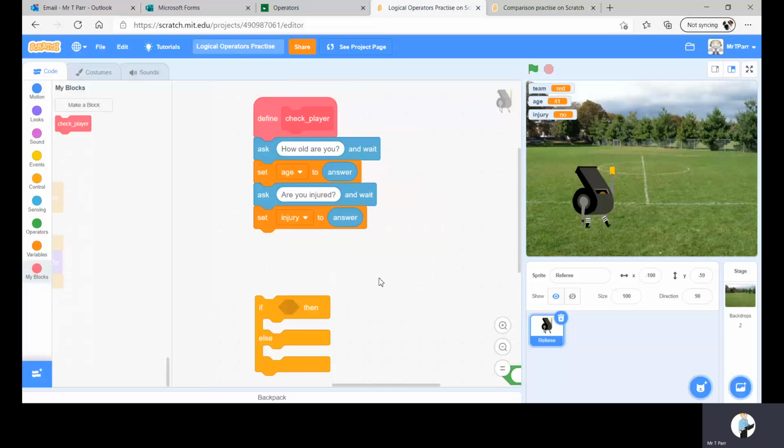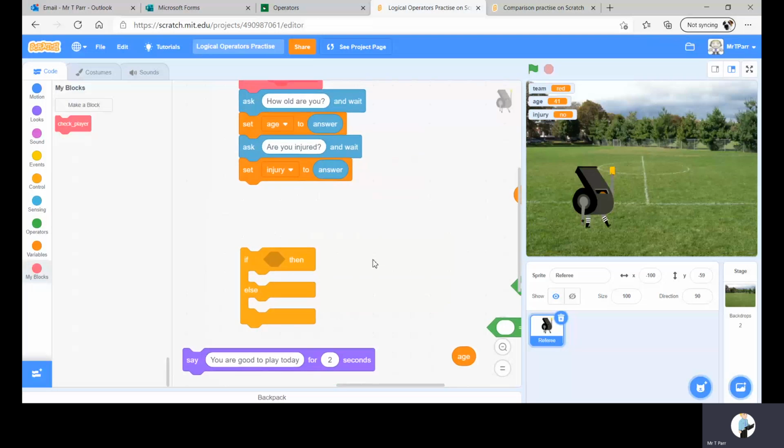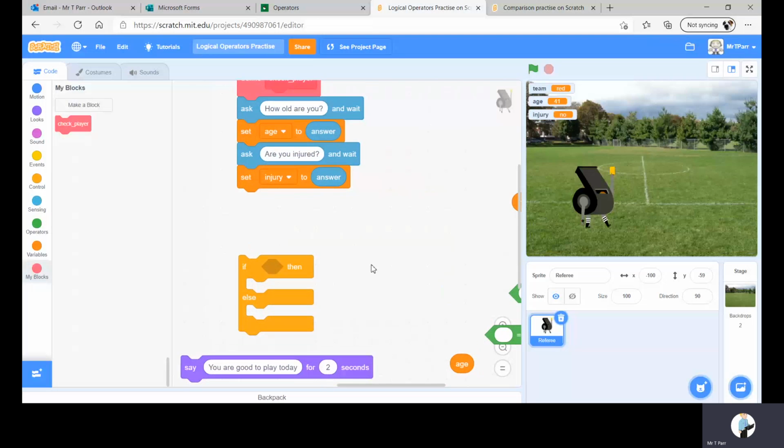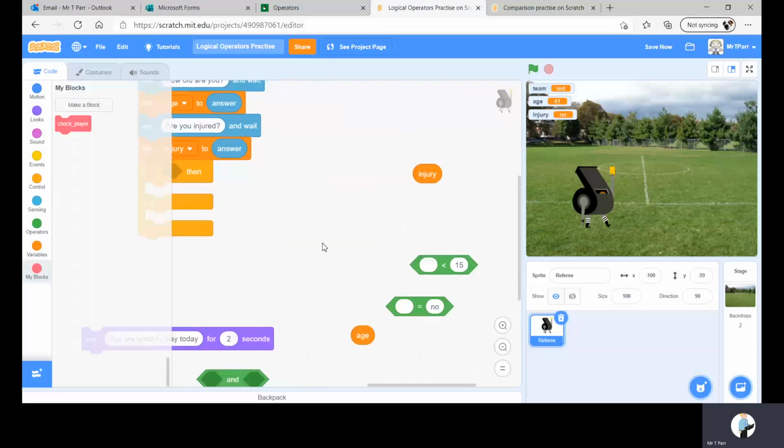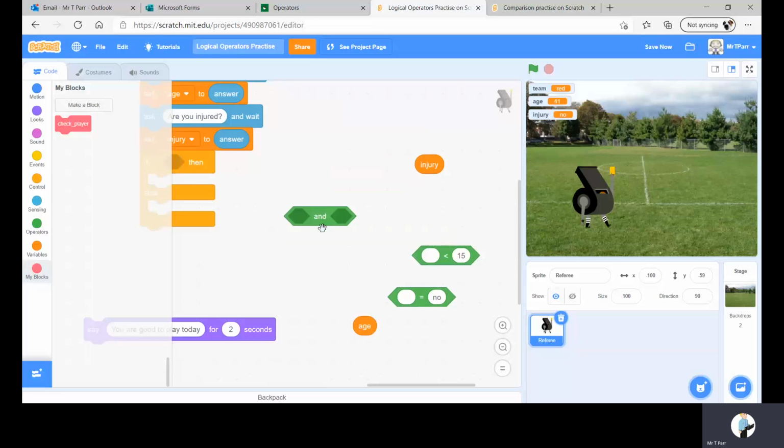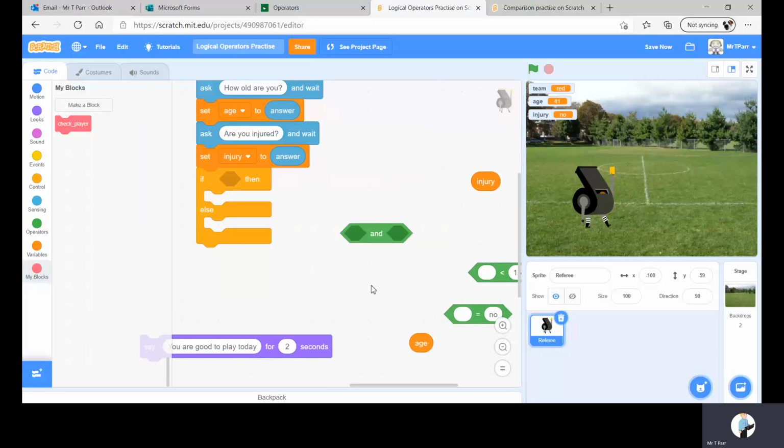Now, if you remember, what we're going to do is it's got to be for an under 15s game, okay, and you can't be injured. So we've got two possible conditions. All right, so let's have a look. So in this case, in order to play, you've got to meet two conditions. You've got to be under 15 and you can't be injured. And this is our next logical operator, the and. In this case, two conditions have to be true in order for the whole statement to evaluate as true.